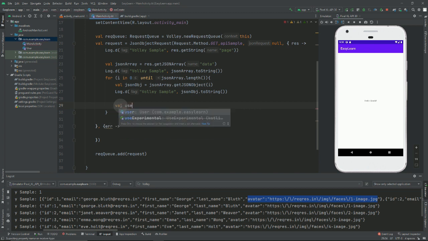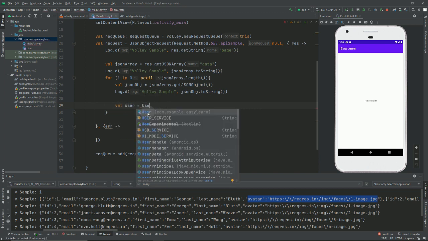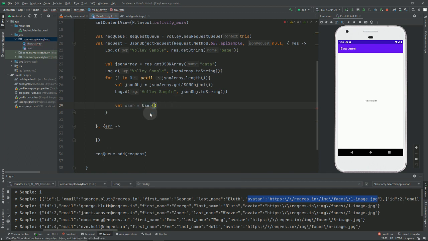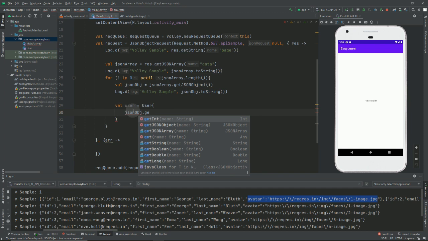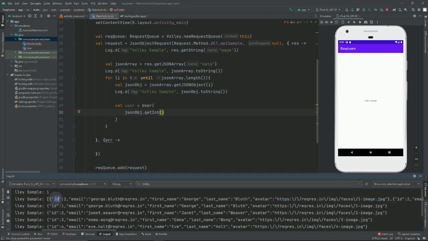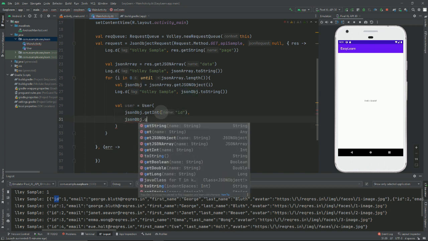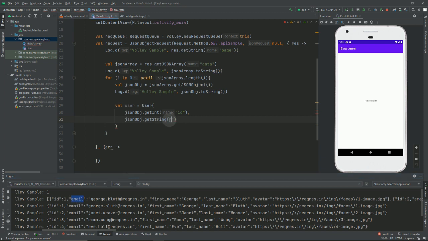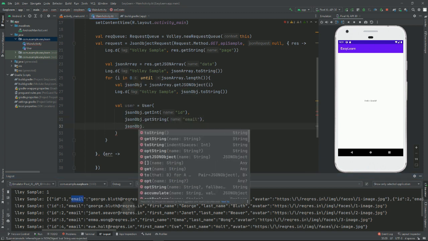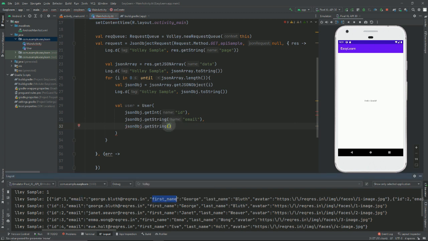Now we can set the value of each user using this user data class, user, and pass the values, JSON object dot get int, and get this ID, JSON object dot get string, and we'll set email. Then we will set first name, last name, and image.